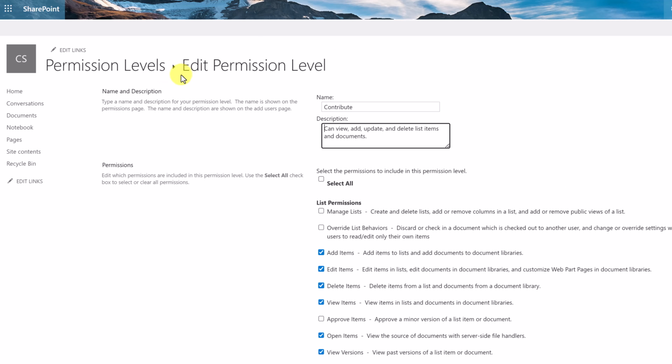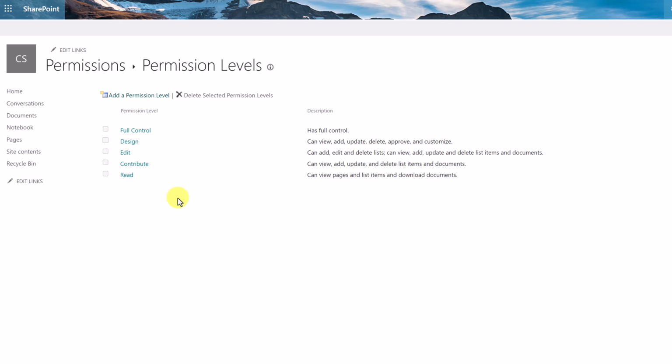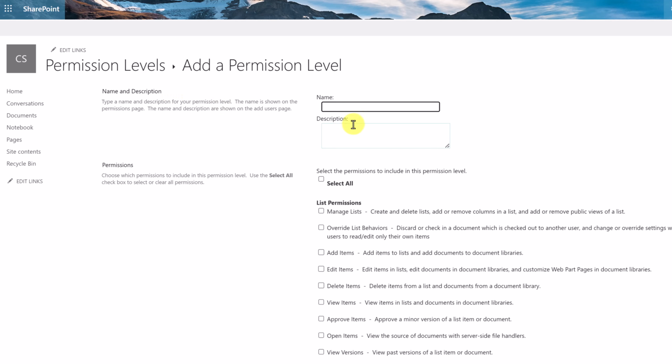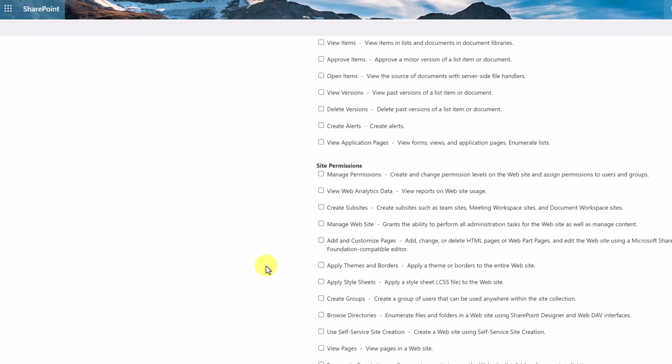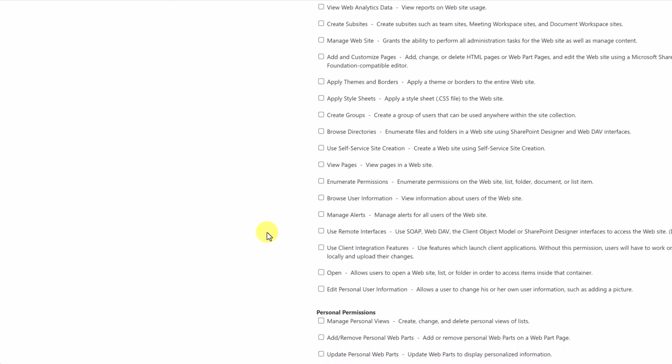Now, I'm going to go back one level. If I wanted to create one from scratch, I can add a permission level. So now I can give it a name, a description, and just start checking off the ones that I want and have my own custom one that I can add.